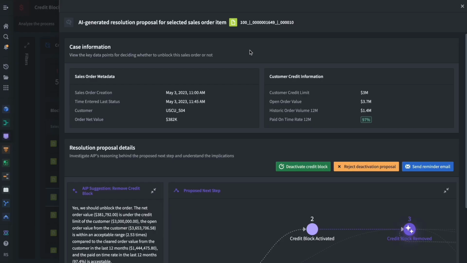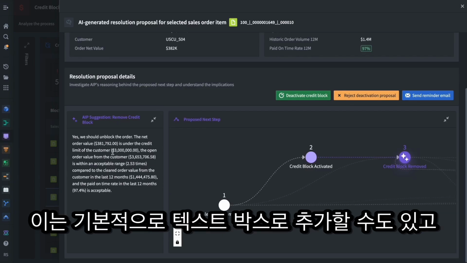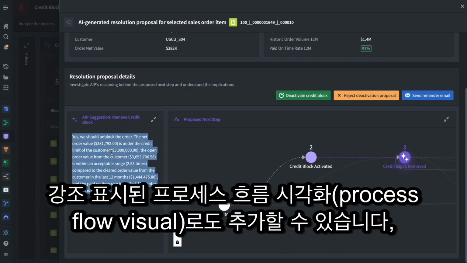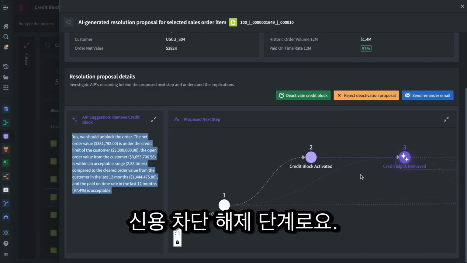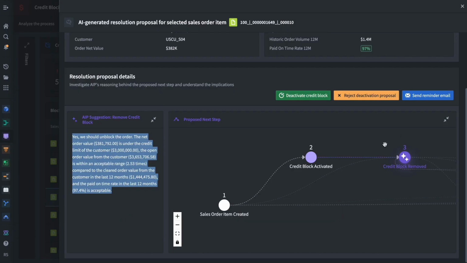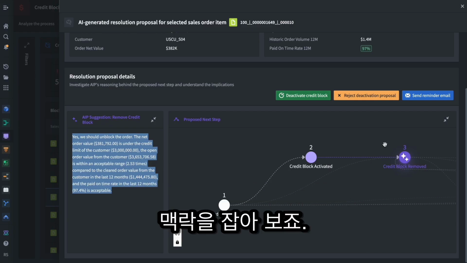Now skipping forward, we're back in the Workshop app, and you'll see that the AI's decision and the reasoning behind it is now displayed in the bottom part of the screen, right? We can add this as a text box and as a process flow visual that's highlighted, going from credit block activated to the credit block removed stage. So what we've done here in the last couple of minutes is really quite remarkable. Let's put it into perspective.